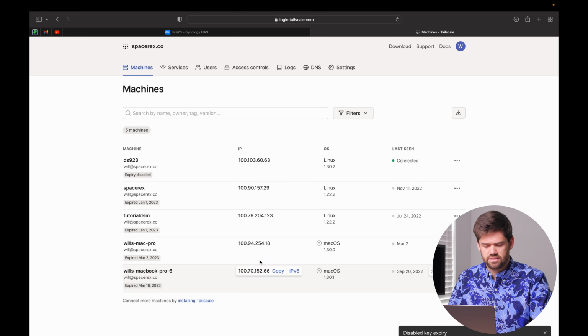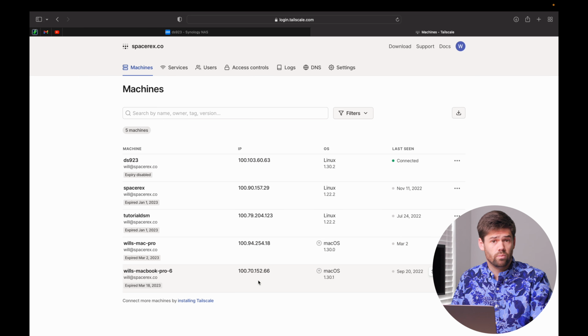You'll notice we've now got these IP addresses here. They all start with 100. So 100 IP addresses do not route on the internet. They are designed for carrier grade NAT. And so that's why they're selected here, to make sure they cannot overlap with your local network.